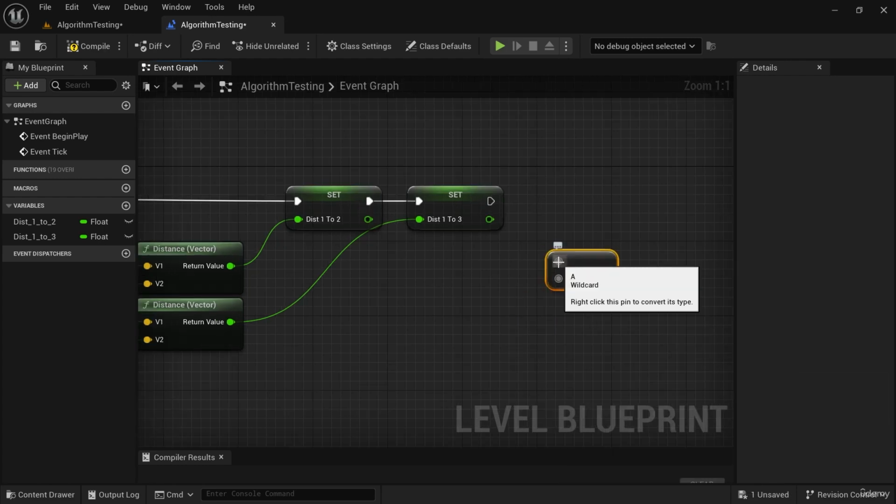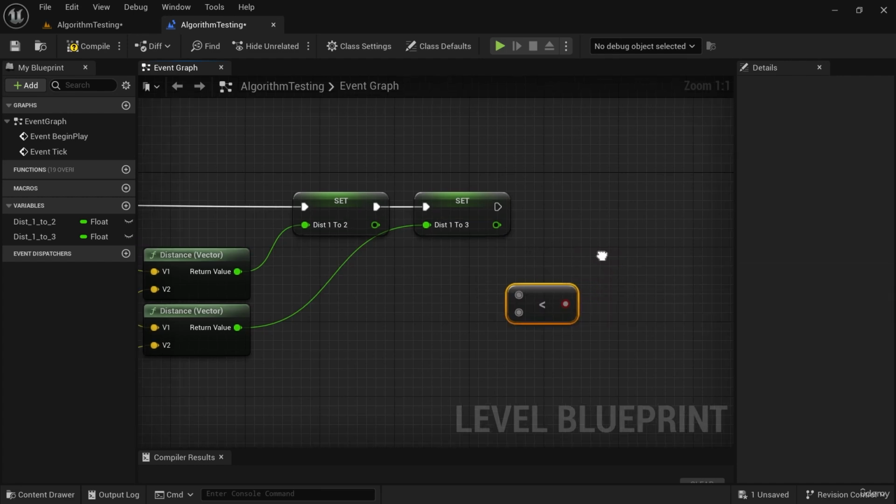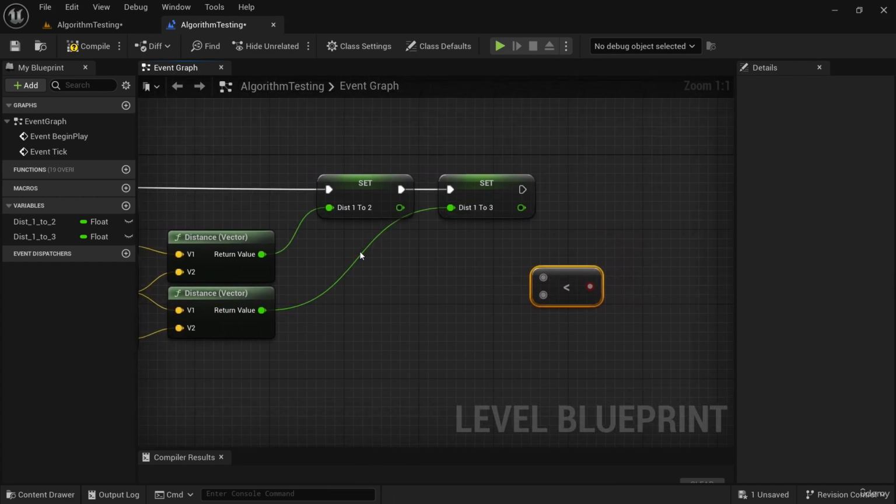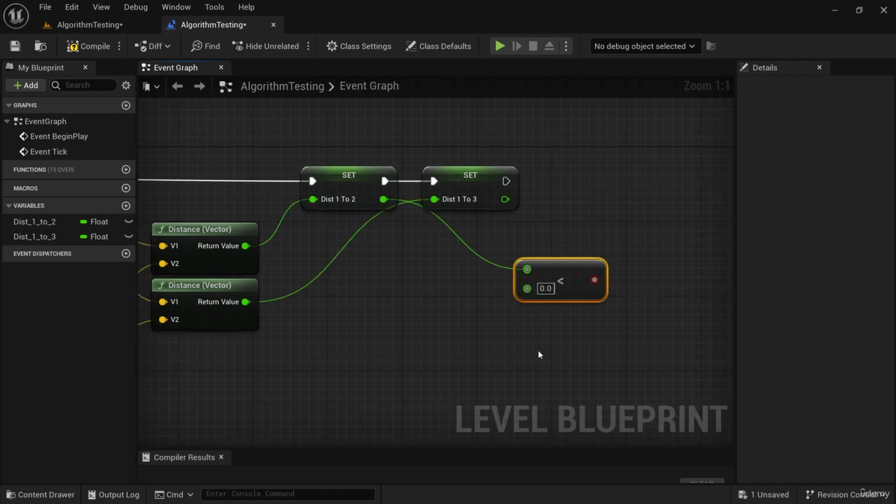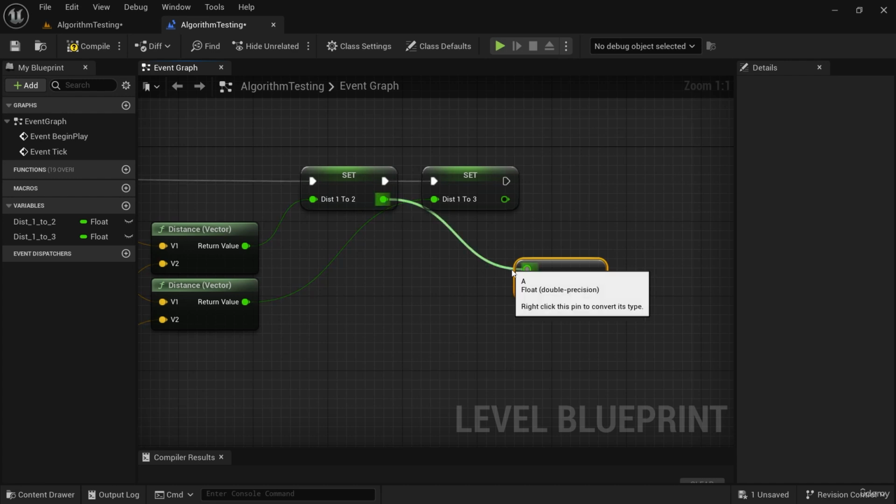Now, notice the inputs are gray, and if we hover over them, the type says wildcard. That's because this operator is capable of taking in different types. And if we go ahead and hook in a value such as the value dist1 to 2, let's see what happens. Look at that. The wildcard changes to float. So this node is adaptive to whatever types we pass into it. And we can hook in dist1 to 2 and see if it's less than dist1 to 3.